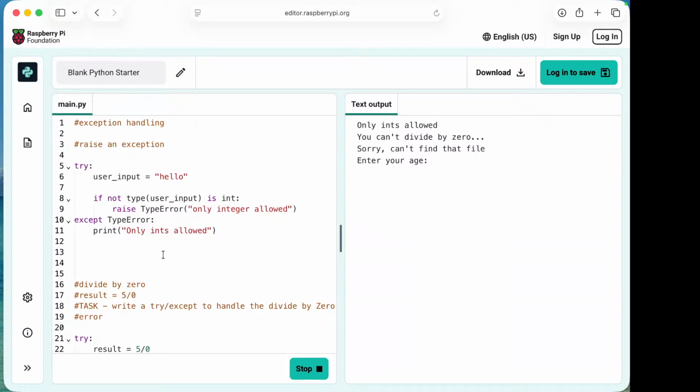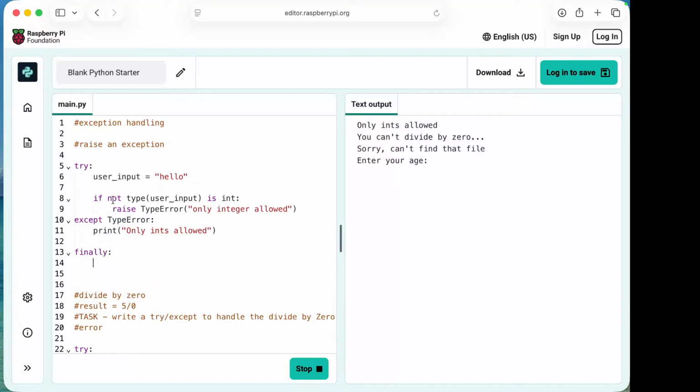Yeah, so I just want to show you a couple of other things. You can also have a finally. So finally basically means you've tried something, there's no exceptions. Finally, we're going to put something in here. So we can put a print here, this code always runs. So it could be that you need to close a file or you need to say goodbye to the person who's using your code. That is what that finally is for.